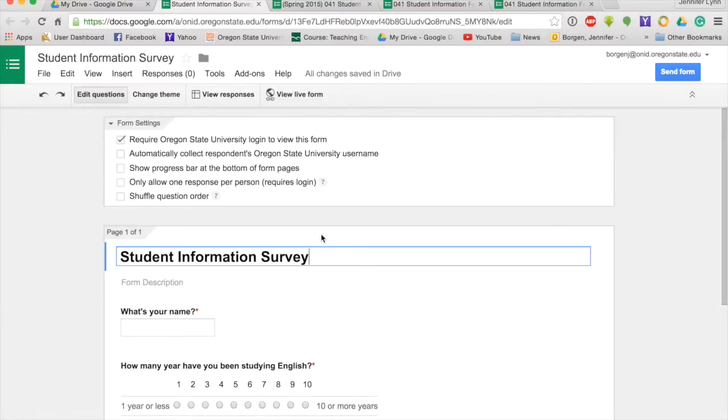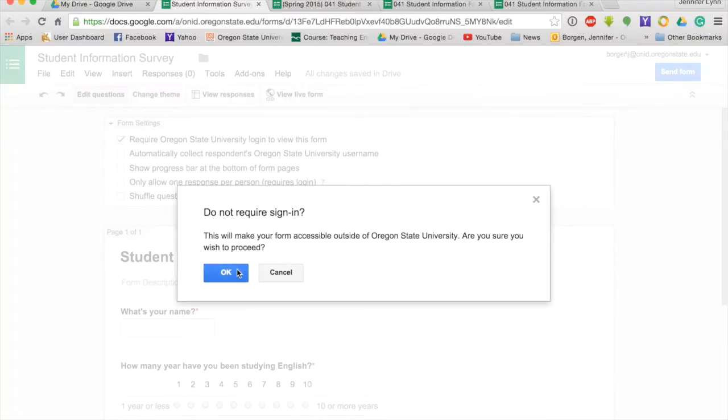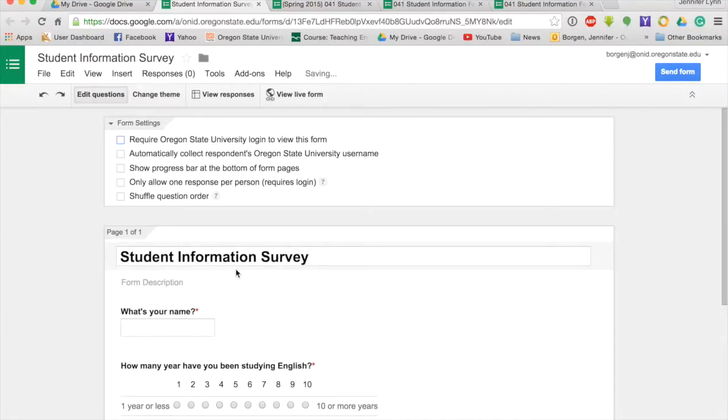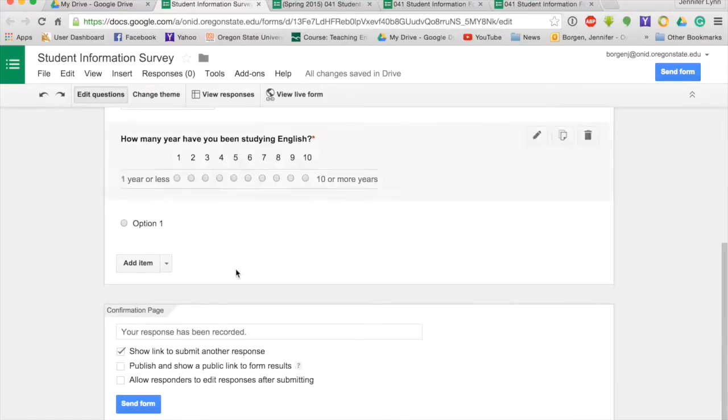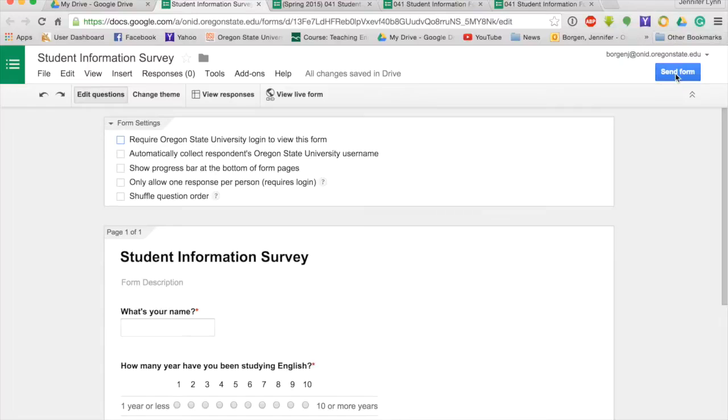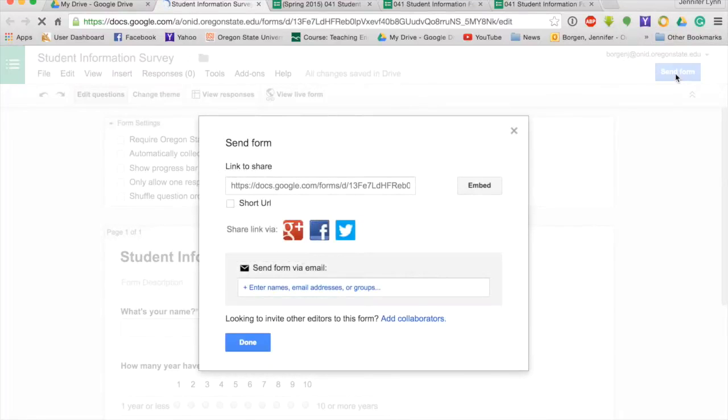Form settings is also something you want to look at. There's a few things you can do. I don't want students to type in their Oregon State, so I just want to make it very easy. So I'm going to click that off and click OK. Now all I need to do, once I finish my survey, is click Send Form. Then all you need to do is share with your students this link. I can either shorten it and make it a little shorter, copy it, and either put it in your LMS or an email or wherever you want to share your form.